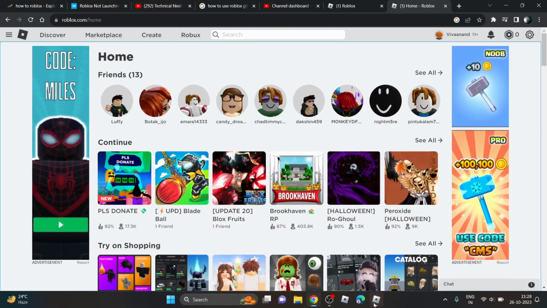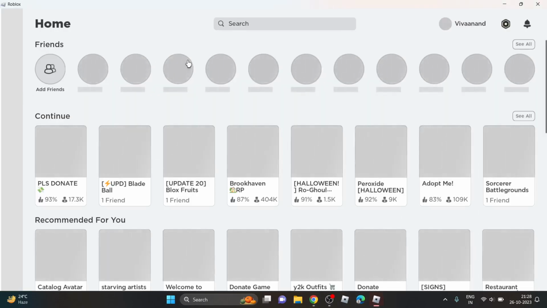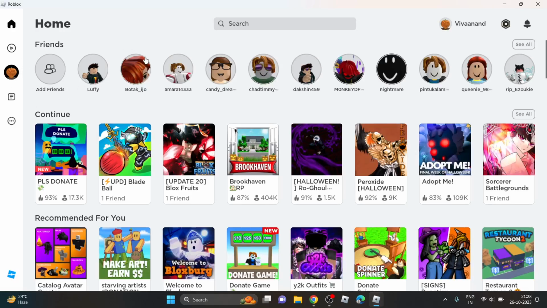So guys, there are several methods to fix it. Right now my app is working fine, but one day it's not responding or not launching. So I just follow the simple steps to fix it. One is to delete its temporary data on PC. So how to delete temporary data?